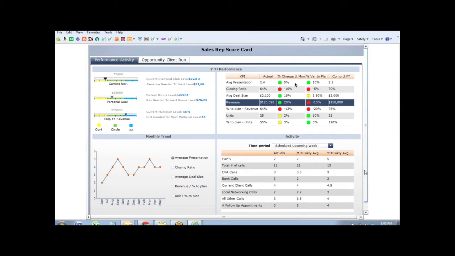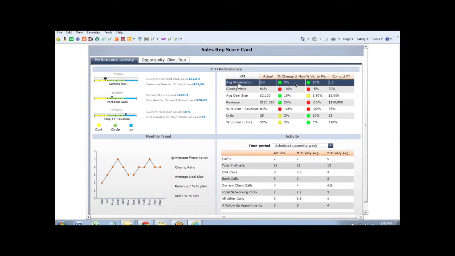Here's an example of a sales rep scorecard dashboard, which gives the performance activity of a sales rep and the opportunity client run details. You can quickly see that there is year-to-date performance that can be viewed of an individual sales rep, along with the actual performance, the KPIs, the various key performance indicators that you want to look at. And then also look at the monthly trends, the average number of presentations, the closing ratio, the average deal size, the revenue percentage to plan, and the number of units percentage to plan.